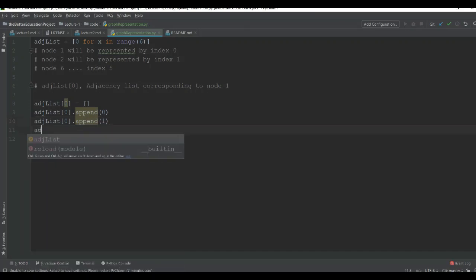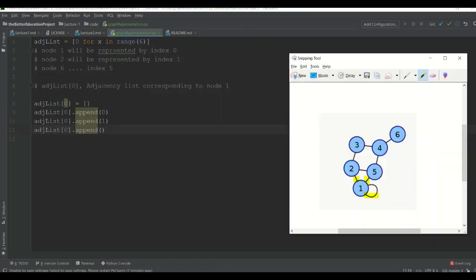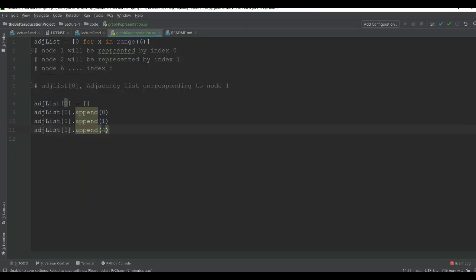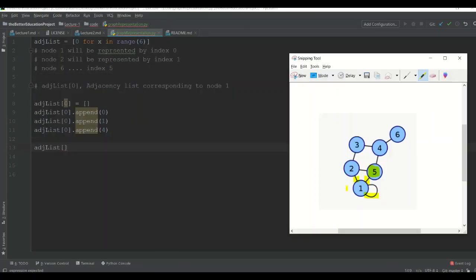And the last one will be node 5, which will be represented by value 4. The reason we are using node index minus 1 is that inside an array, the index starts from 0. So we can represent node 1 by index 0. That's why we are starting the node count from 0 instead of 1. Now we are done with 0, that is node 1.